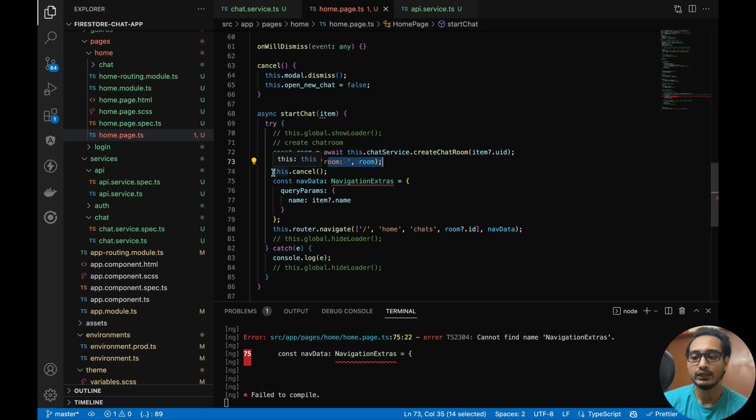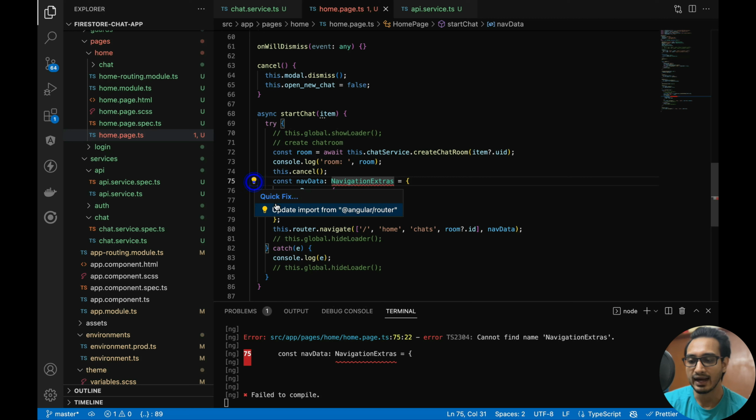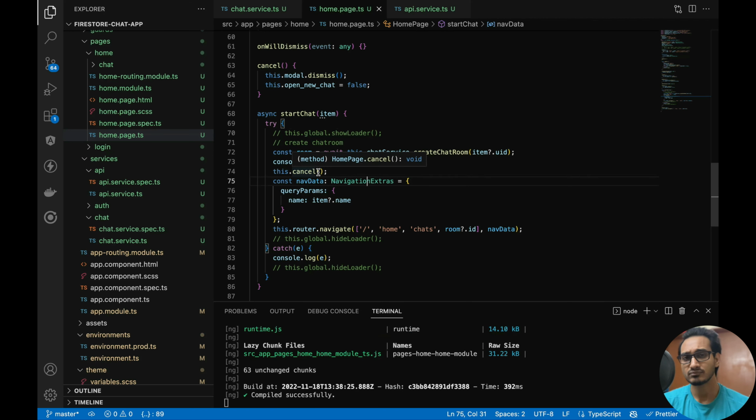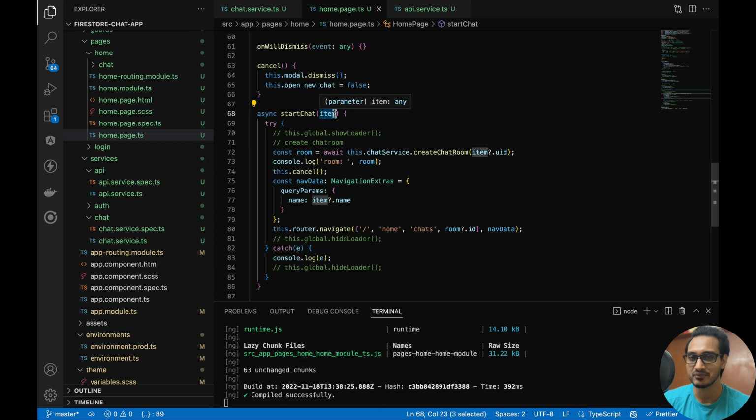If the value exists, then I'm going to call the cancel one so that the modal will get dismissed. And then I'm going to create the navigation extras. Why am I doing that? Because I need to pass the item name. Basically the username I need to pass. I'll get that from the data that I'm passing out here. Whichever user is selected, I'll get the name from there, and I'll directly pass that name to the other page, that is the chat one.